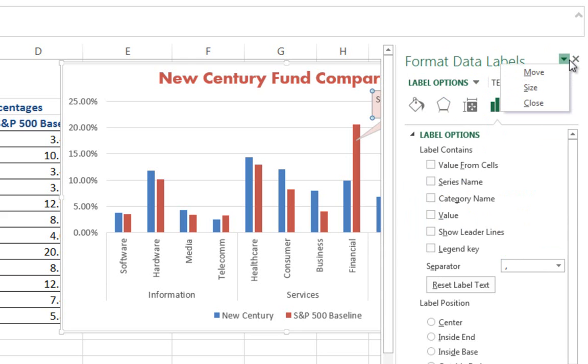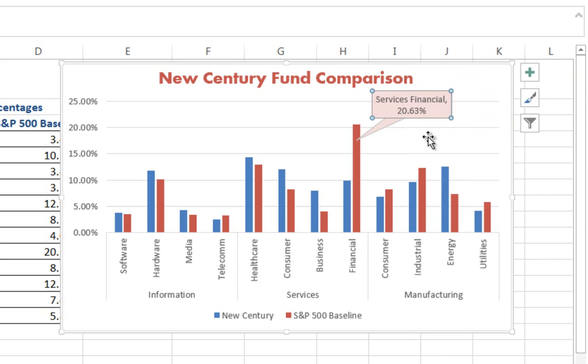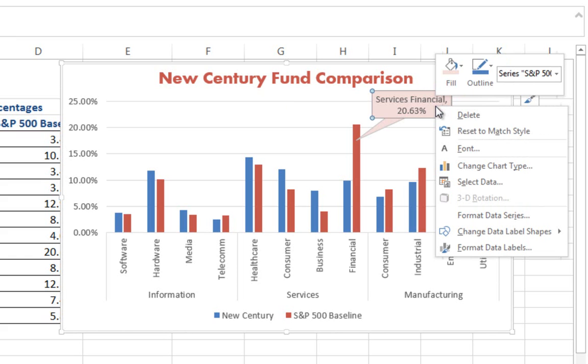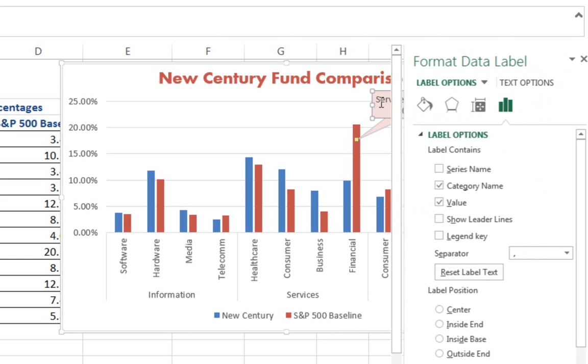Let me go ahead and close this out. So keep in mind that, and I'm a right clicker, it seems like when you right click you get a lot of choices just at the tip of your fingers at this point. And then also, let me close this out.